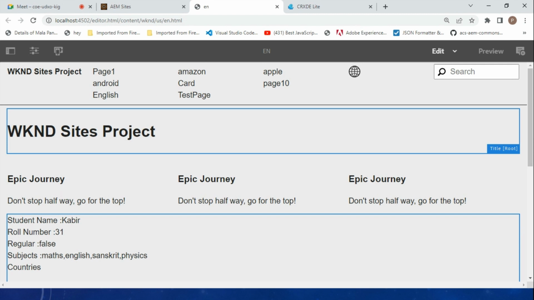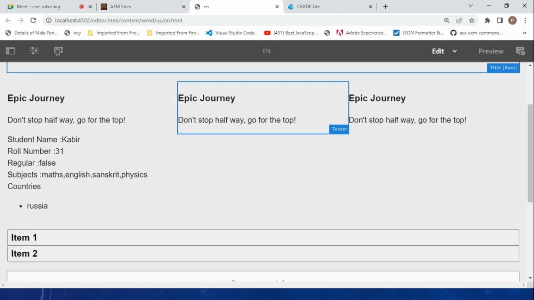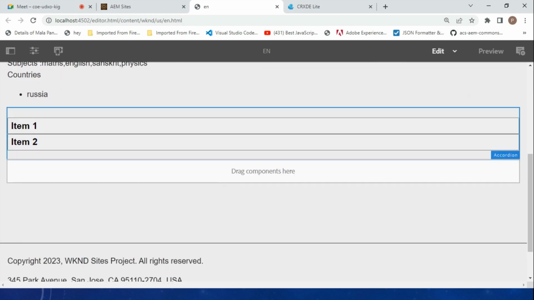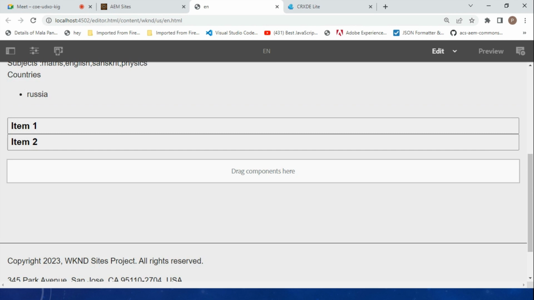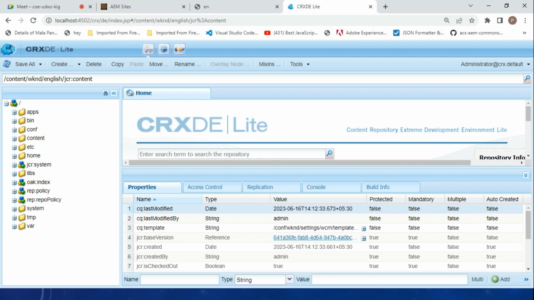Here you see, this one is our title component, okay. This one is our teaser, this one is also a teaser. Here this one that I have created is a customized component, our cursor accordion component, okay. And if you want to add another component, you can easily add it by using this drag component here, that is called a parsys, okay. But wait, this component we have to create, or has it already been created? It has already been created, we don't need to create it. So here you see, if I go into my CRXD, here we have apps.